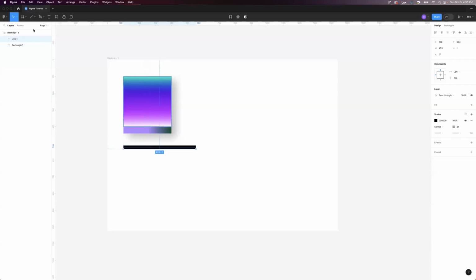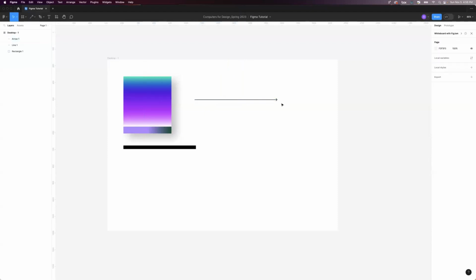Looks great. The next tool in here is the arrow tool. So, if I click on the arrow, this is going to automatically draw me a stroke that has an arrow on one end. Really useful for making things like flow diagrams or for leaving notes pointing to different pieces of your designs.